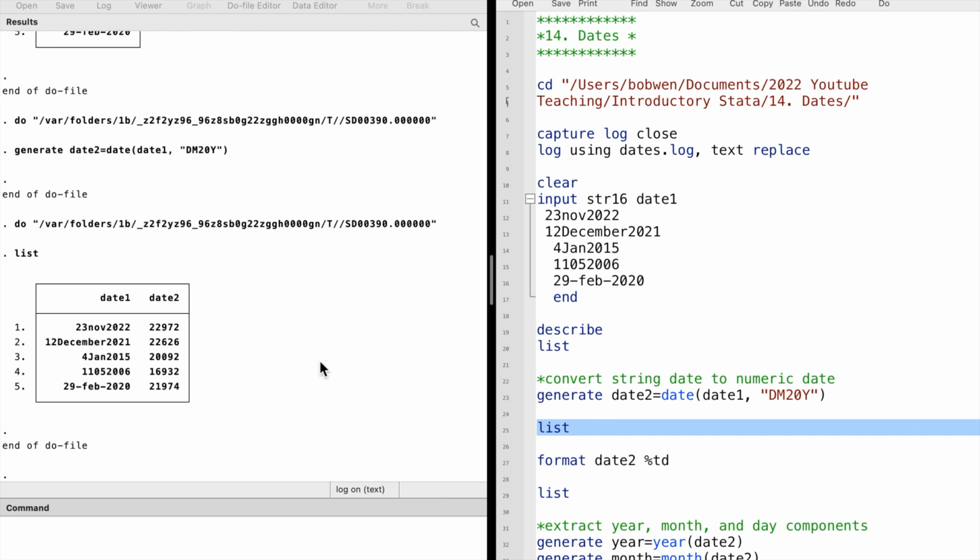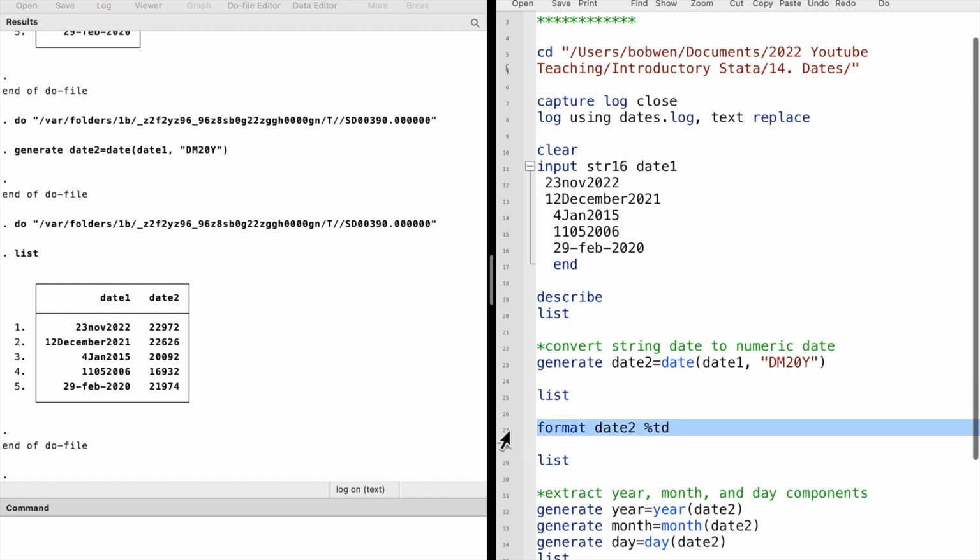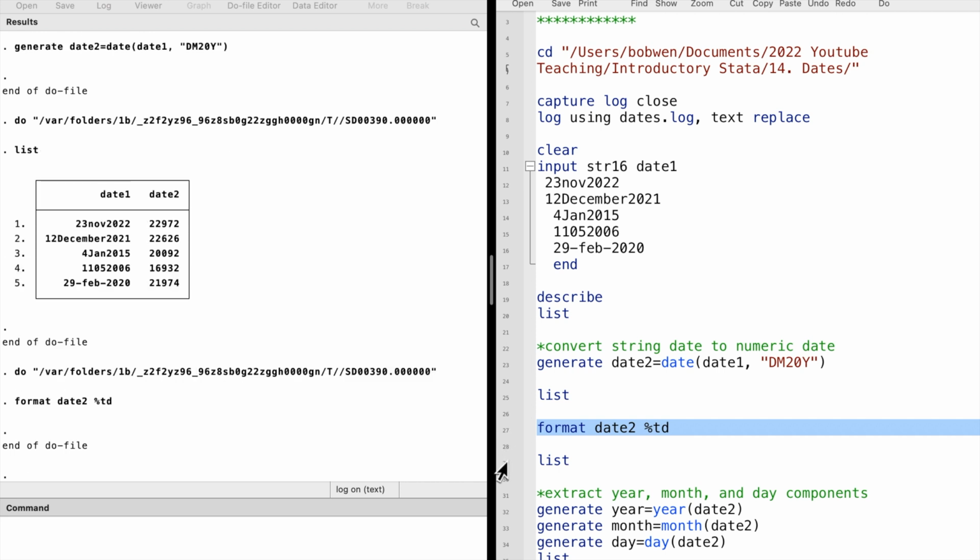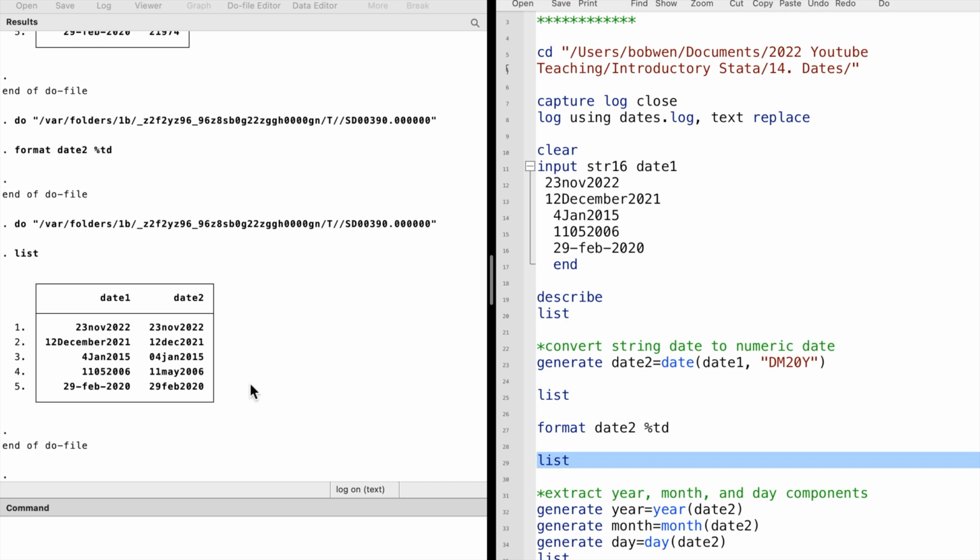Let's list the data. We can see a new variable, date2, which is numeric. These numbers are understandable to Stata. They are the number of days since January the 1st, 1960, but they are not understandable to us. So we format the data by using the %td format. Let's list the data, and now we can see the information makes more sense.